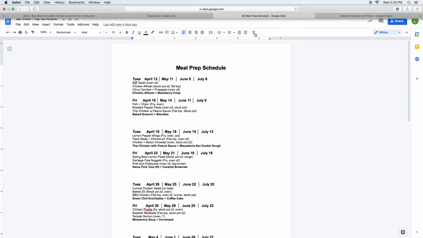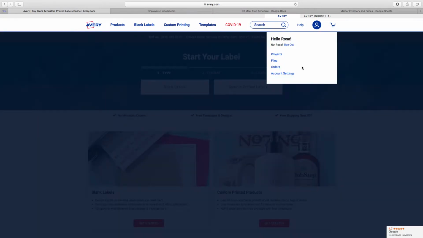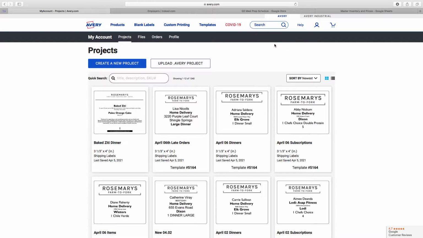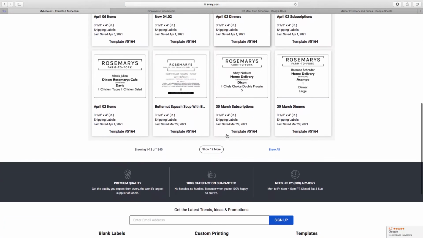So for the BLT salad, what we're going to do is we're going to log into our Avery account. The credentials are the same as everything, the rosemarymeals@gmail.com, lightamber53. We're going to go to projects, and then you will actually just copy and paste an old meal prep label. So here's one right over here.